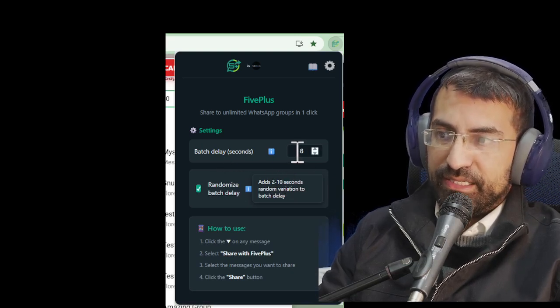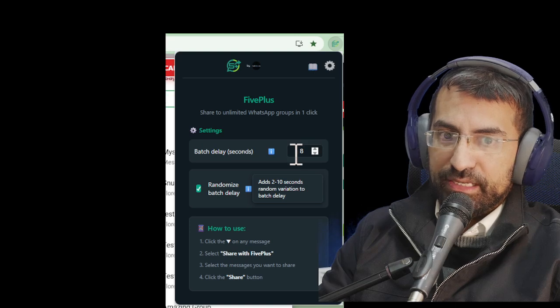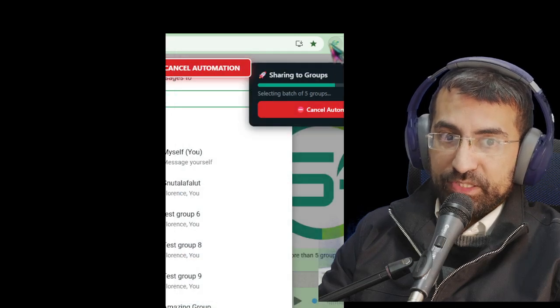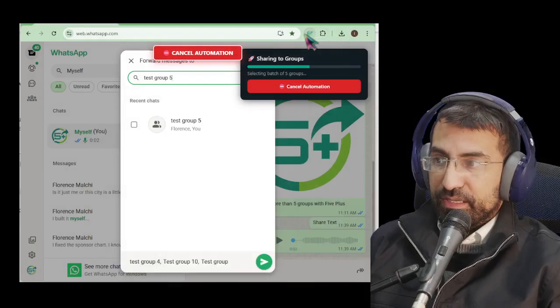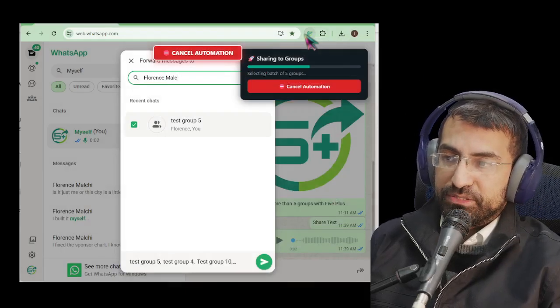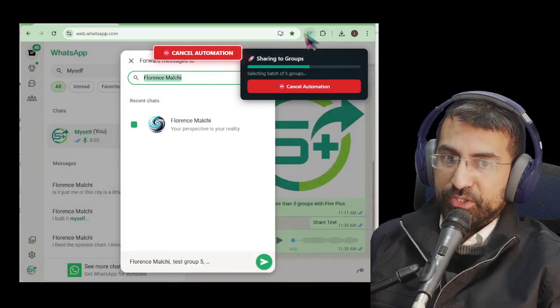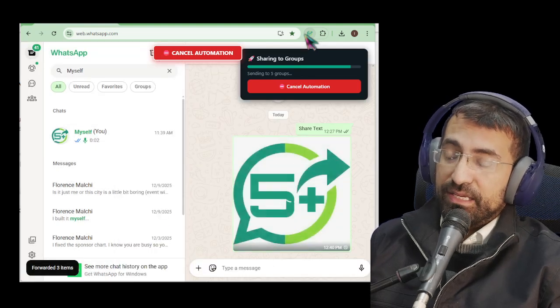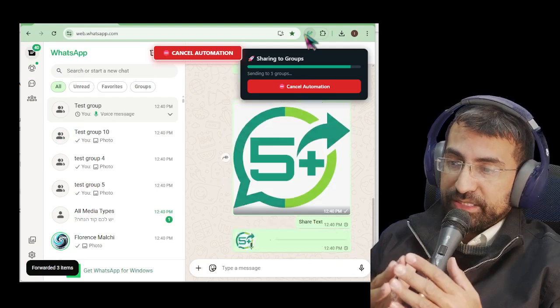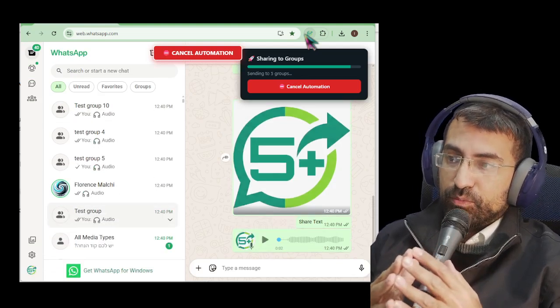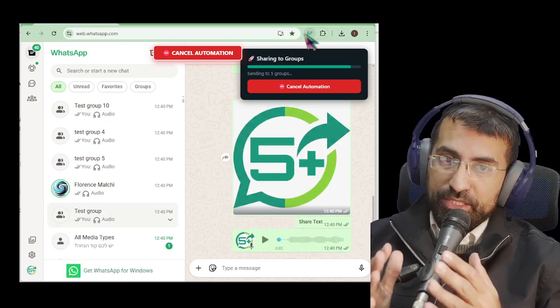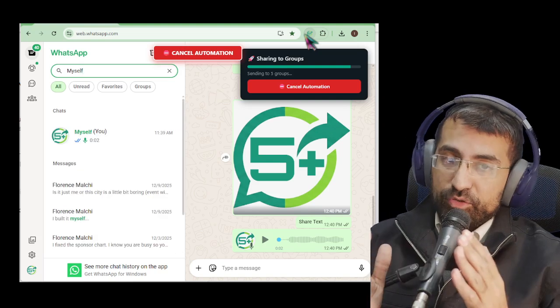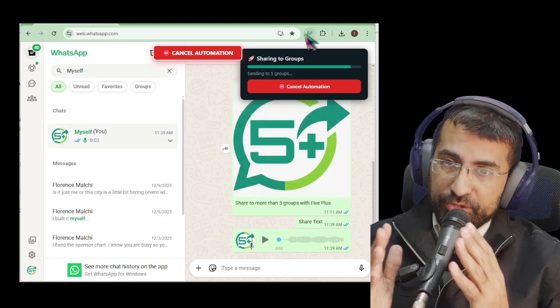You can select a predetermined batch delay so that it will honor that and make sure you're not batch processing too much information in one go, because we don't want our Chrome extension to get flagged. We don't want your account to get flagged either. The reason is that if you do too much in one go, even without a Chrome extension, you could get flagged. So make sure you don't overdo this.